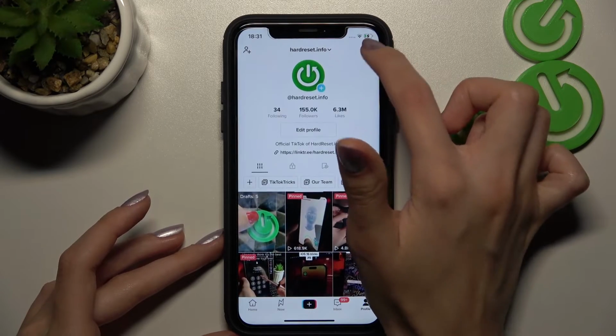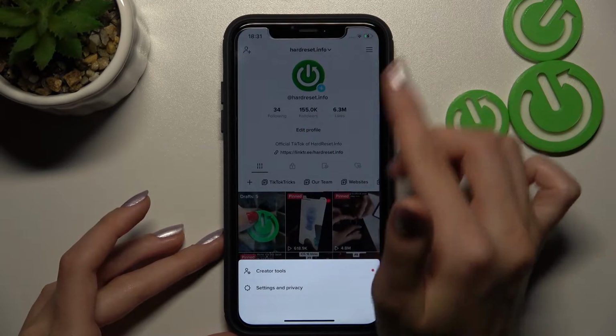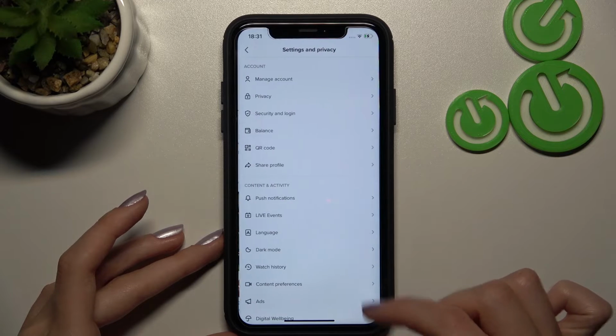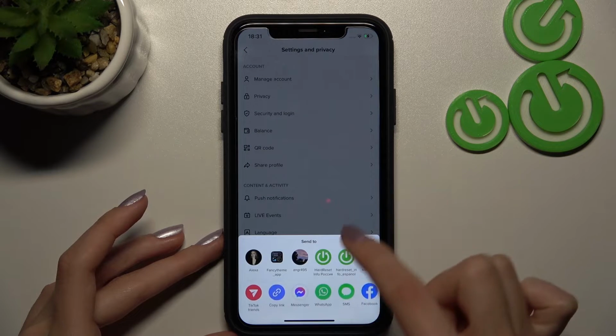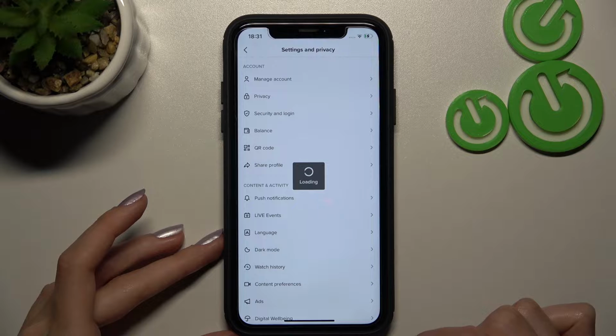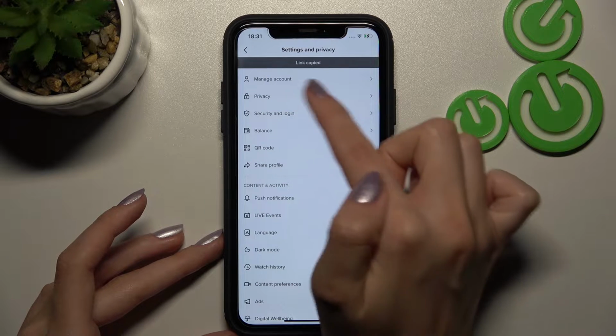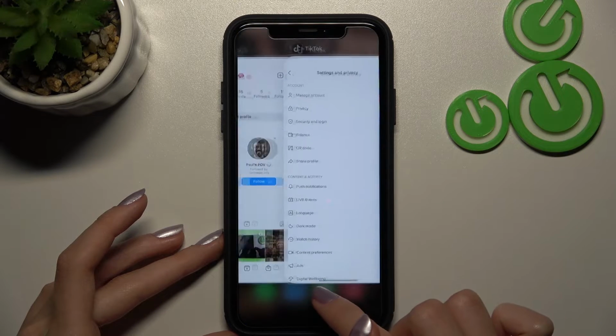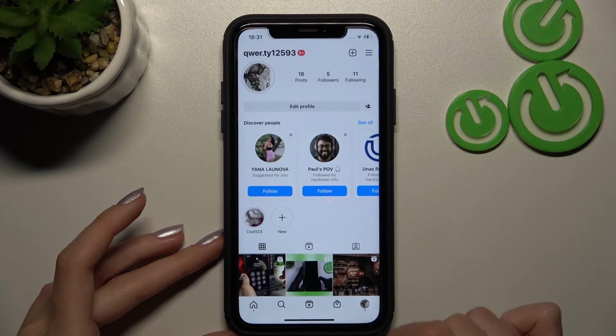And let's tap on the three lines icon at the top of the screen, go into the settings option. Later we need to tap on the share profile and choose copy link. Please wait some time while our link is copied, and later we need to go to the Instagram app.